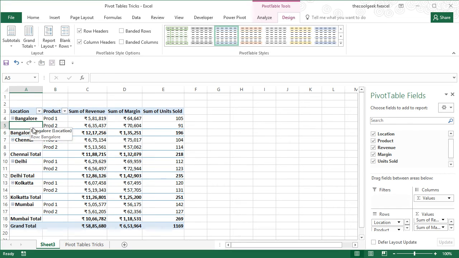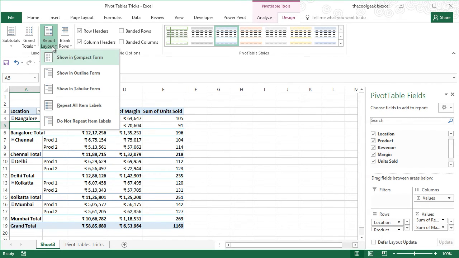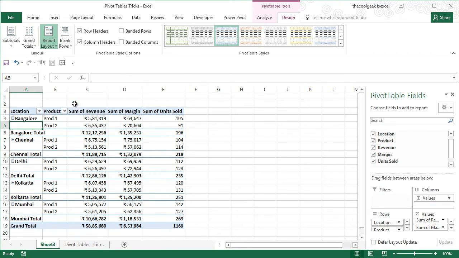And obviously, there is one gap for product 2. Basically, it means that Bangalore should be here, but it's not there. That's because of how the report layout works. But in the same report layout option, there is something called repeat all item labels. I'm going to select that, and Bangalore will start getting repeated across each of the products in the pivot table.